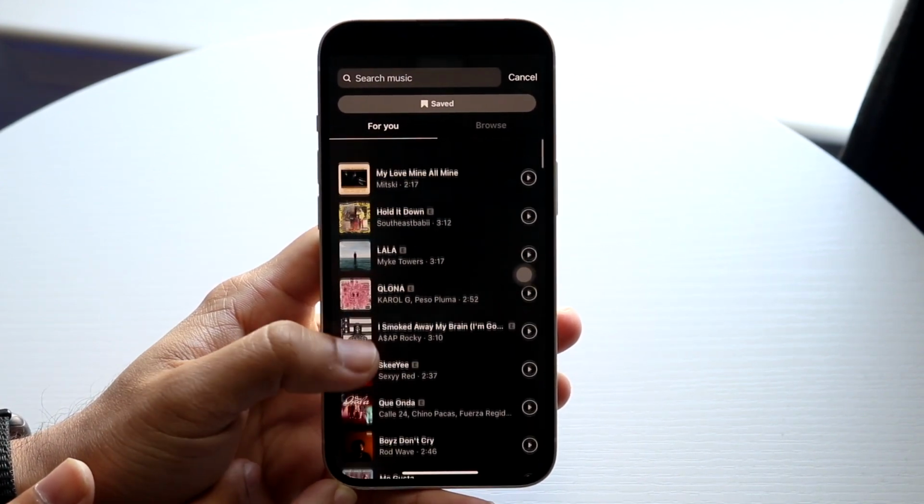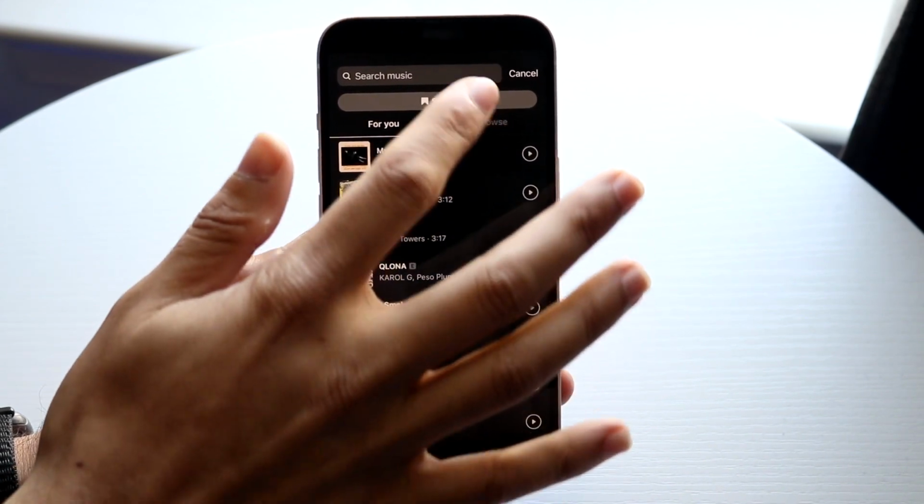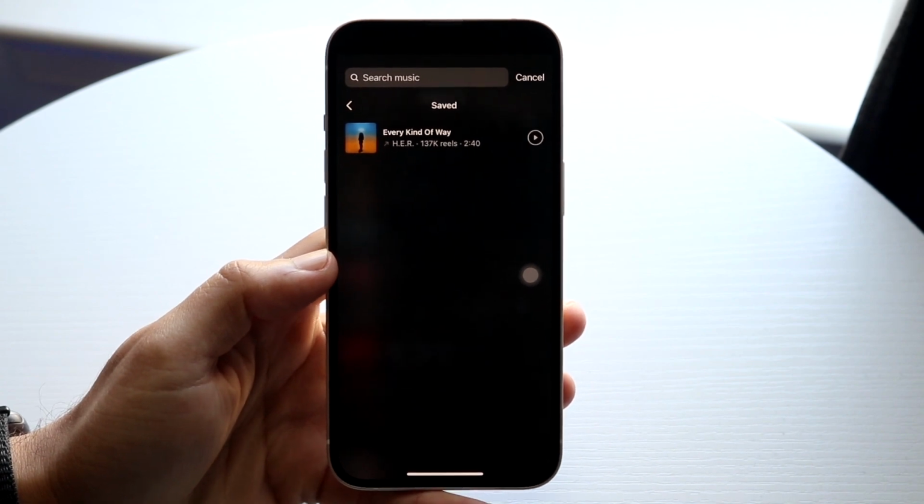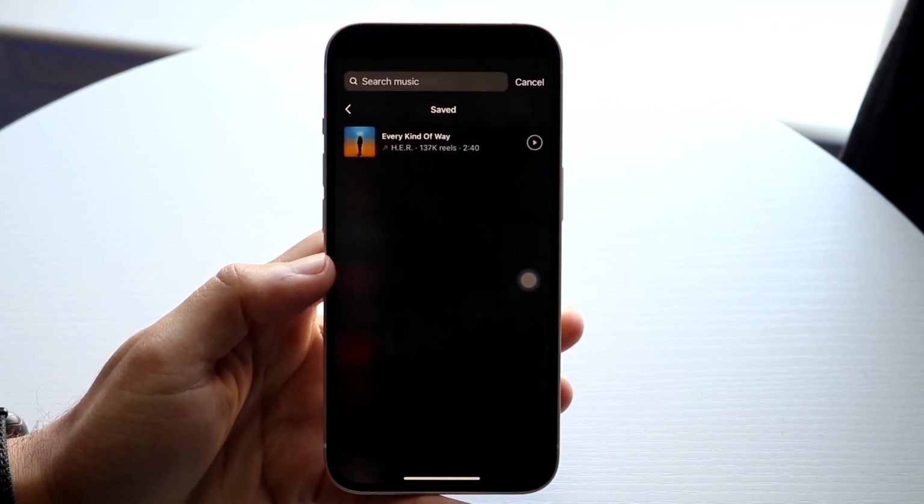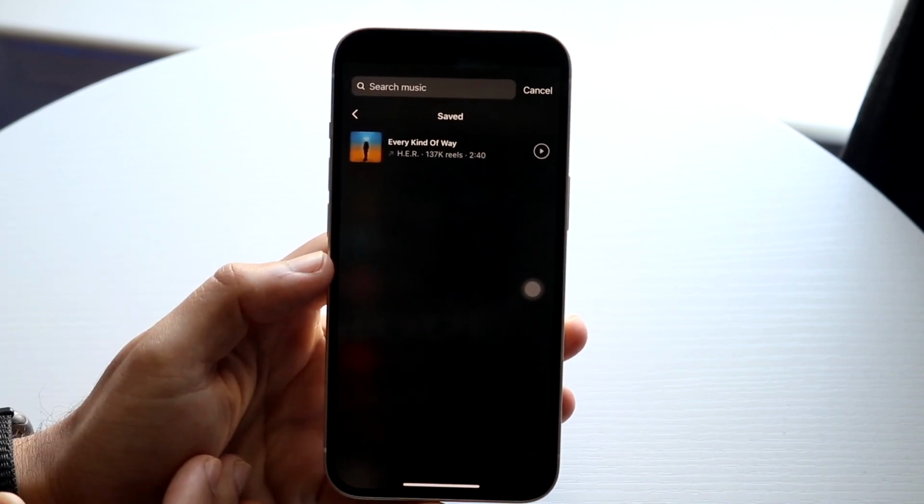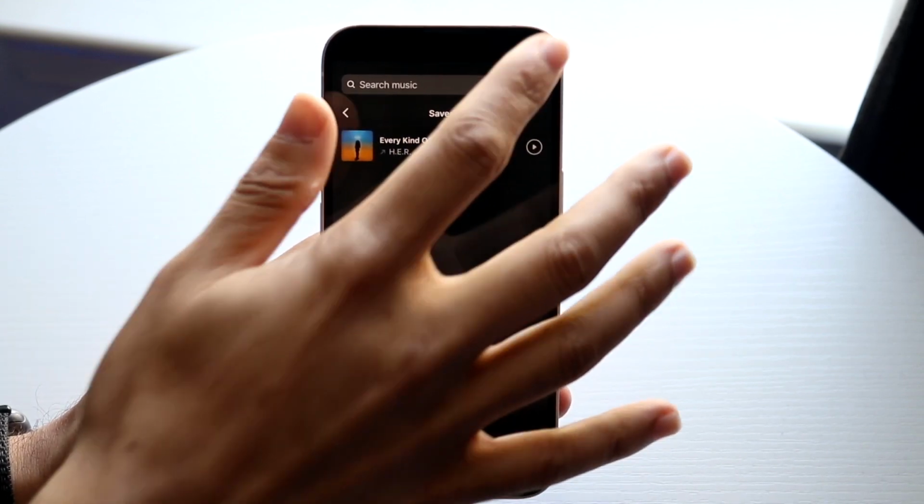Now, if you find a specific song that's available, you can always try saving that audio. Sometimes there can be a song that you can see on Instagram Reels or something. You can try saving that audio and bring it in later. That may end up fixing the problem too.